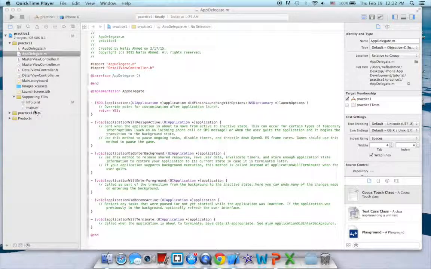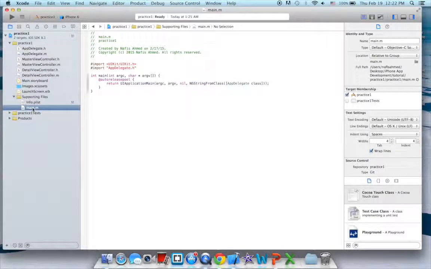Now, the second thing is that the main.m file is a source file. The main.m file is required. It must exist in all of our applications, because this main.m file is triggered whenever a user wants to open up your iPhone app. This main.m file doesn't need to be changed unless it's a necessity. So it should stay the same, but we'll be doing all our editing and coding in other files.